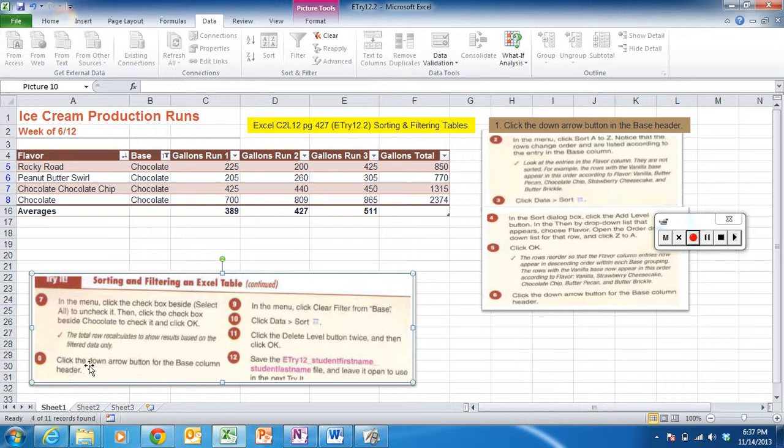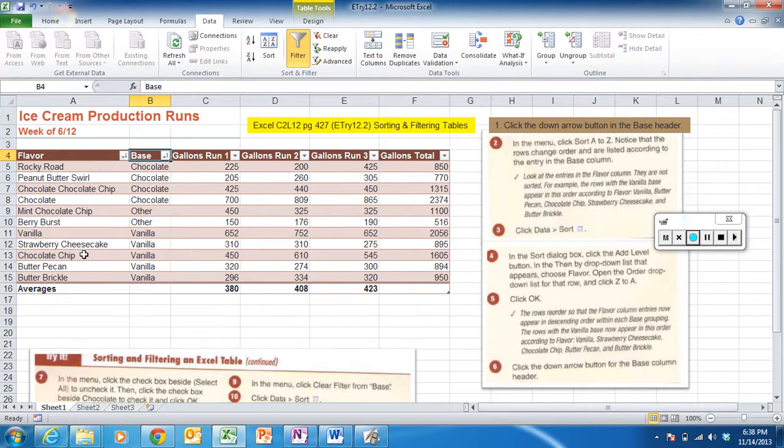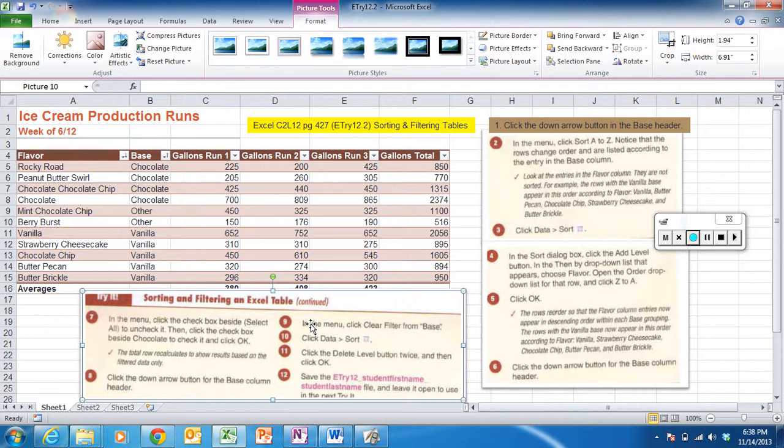Now, step number 8, we'll click the down arrow button for the base column header. Step number 9, in the menu, we're going to clear the filter again. I'm sorry, clear filter from base. And we have now recovered all the other data right over here.